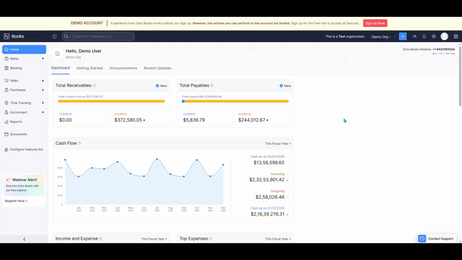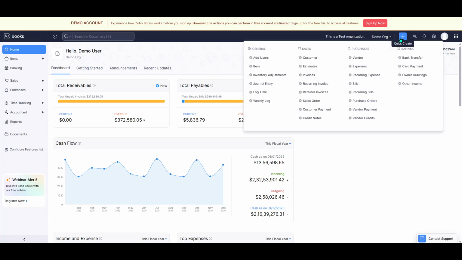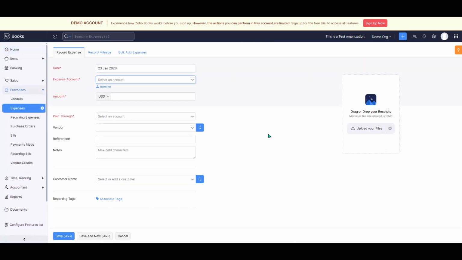Start by opening Zoho Books and looking to the top right corner of your screen. You'll see a plus icon, which is your shortcut for creating new transactions. Click that plus icon, and from the list that appears, go to the Purchases category. Under Purchases, choose Expenses. This takes you straight to the expense transaction form, which is where you'll enter the details of the cost you're recording.